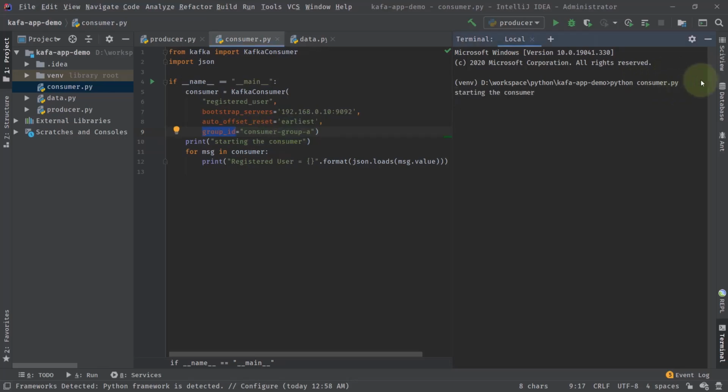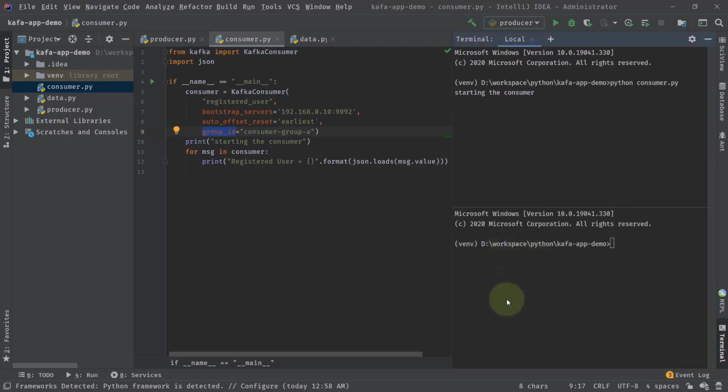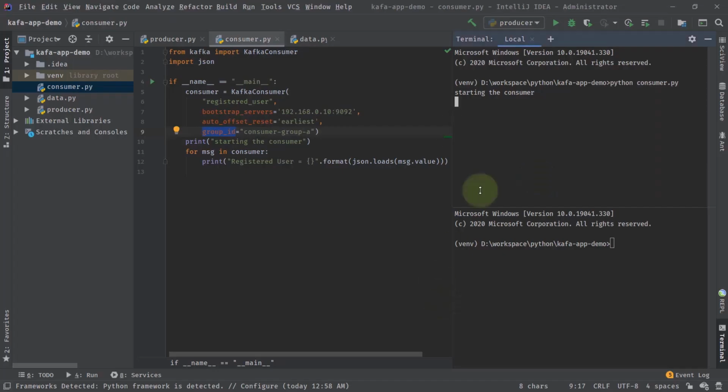Fine. It has started, and it is saying starting the consumer, which is this log line. Since we haven't published any messages, there is no log output as of now. Now I'm going to split this terminal horizontally, and then start the new consumer, that is C2. The consumer code will be the same, but the instance is different, because we are running it separately.